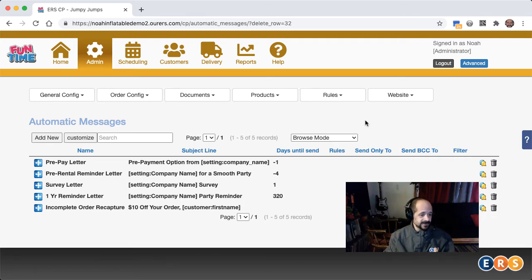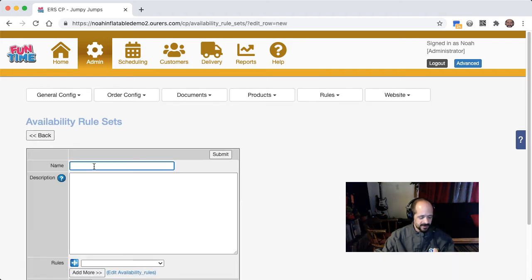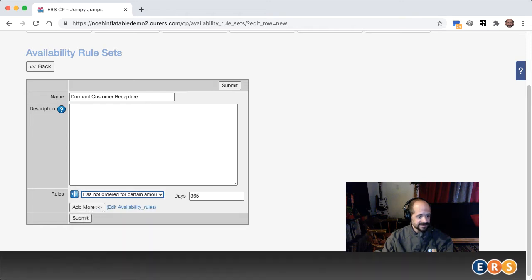So the first thing I need to do here is create an availability rule set to attach to this new automatic message. I am going to click into Admin, Rules, Availability Rule Sets, and add a new one, and we are going to call this Dormant Customer Recapture. I'm going to click here to add a new availability rule set. I am going to go with "has not ordered for a certain amount of days," and I'm going to call it 180 days. So approximately 6 months after somebody's order, if they haven't placed another order, they will receive this email.